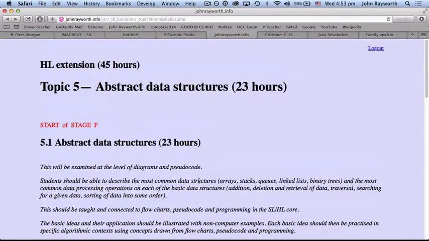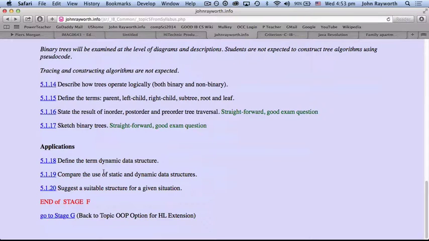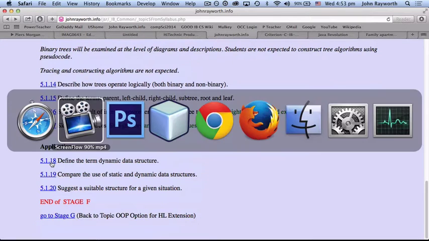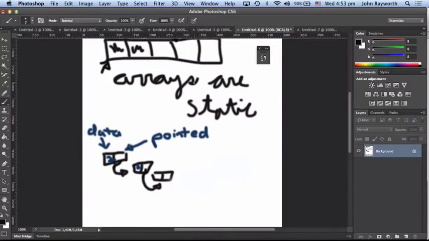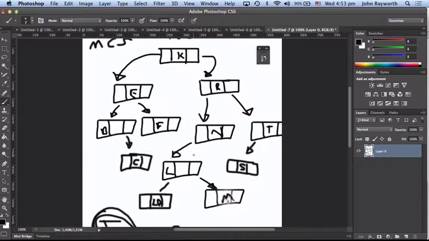So the final section of what is the most complex part of the whole course, higher level programming, is applications. The first two we've pretty well done. Define the term dynamic data structure. A dynamic data structure is one that can grow, basically. So arrays cannot grow. Lists can grow. Trees can grow. They are dynamic.